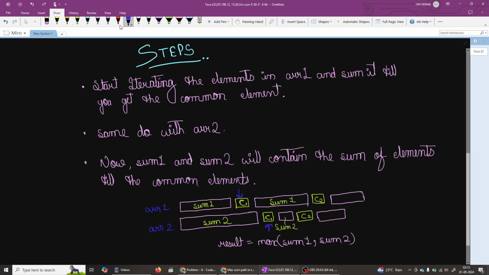Before that we need to check what is the maximum sum we can get. So this is the sum we get before the first common element, and this is the sum we get before the first common element. So we take the maximum of sum1 and sum2. So let's say we have taken this. Now after getting this common element, we will again calculate sum1 and sum2 before the second common element. Okay, so we have calculated this sum and this sum.